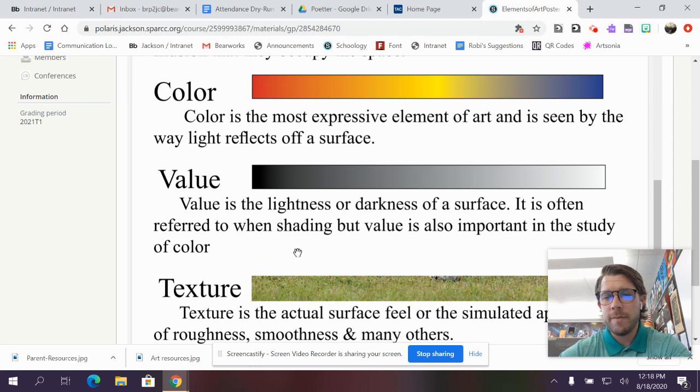Oftentimes you'll see value come in like a value scale where you have 0, which is white, and then number 1, which is very light, 2, 3, 4, 5, which is in the middle, all the way to 10, which is typically as dark as you can go with your pencil or with whatever material you're using.